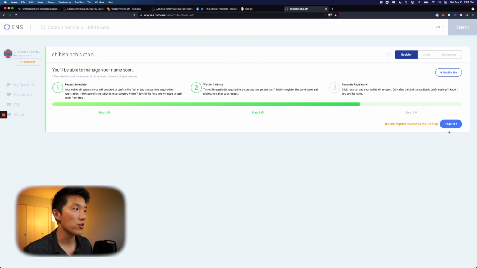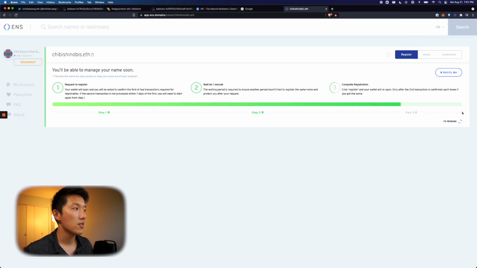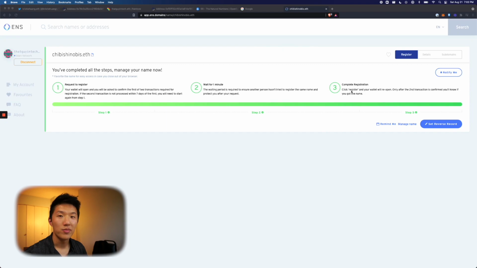You just click this register button, and now we just pay that second fee. So a total of $43. Confirm this, and that completes the registration. We just have to wait for this transaction to go through on the blockchain, and then that will mean that we now own the Chibi Shinobis.eth ENS name. So that's pretty cool. Let's wait for this to go through. All right, great. So we completed the registration.